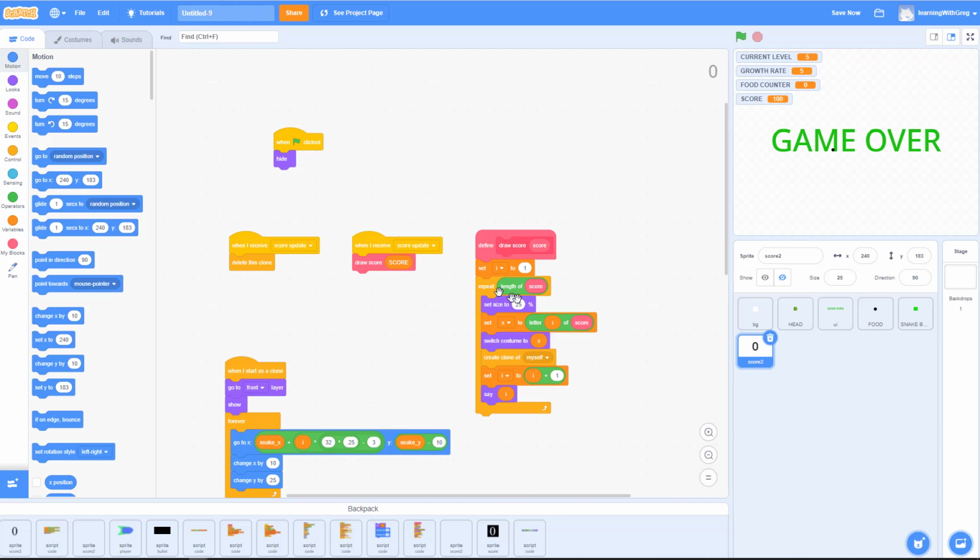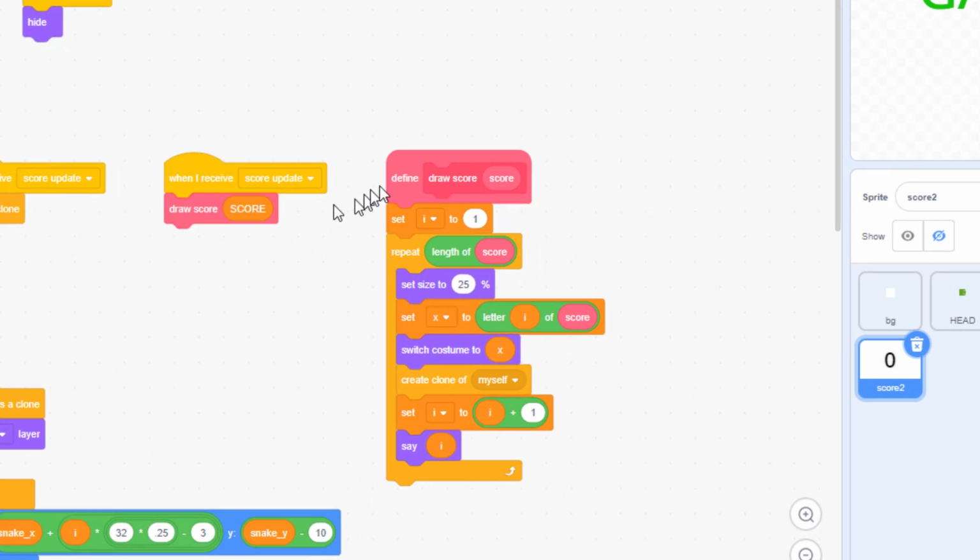Okay, but so you can see what this does is it has those 10 costumes with the different number digits, and when it receives the score update broadcast message, it gets rid of any existing clones that make use of that, and then it starts this draw score. And when it goes into draw score, it's going to go through and check the length of score.